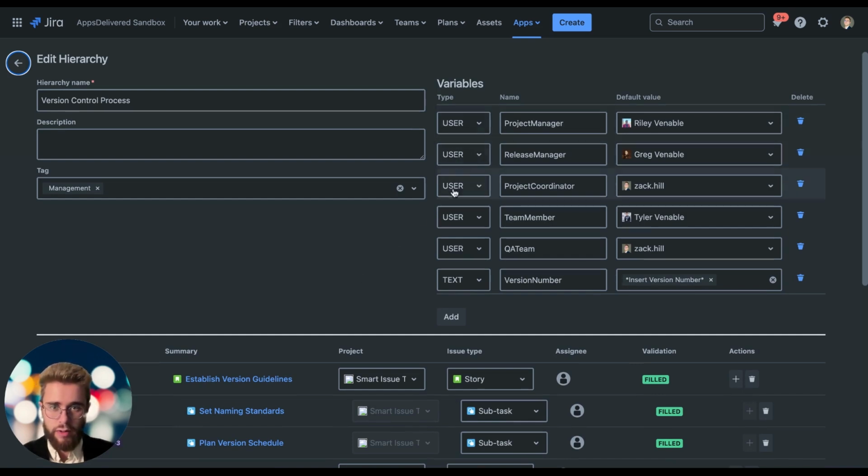So we have 1, 2, 3, 4, 5 users interacting with this version control process, and we have one text variable. Now, variables in Smart Issue Templates for Jira Cloud basically allow you to pre-fill fields with some values that you select. As you can see, every time we reference our project manager variable, we'll get Riley, release manager Greg, etc. As I go down here, we have our QA team.